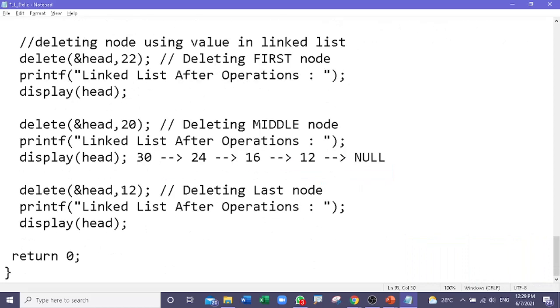Now you're trying to delete 12. So 12 is present here. Now the temp node starts from here, T. Whether temp of data is equal to 12? No. So what happens? Previous node will be moved here, and temp node goes to the next cell. So is temp of data equal to 12? No. So what happens? Previous node is moved here, and temp node moves to the next.